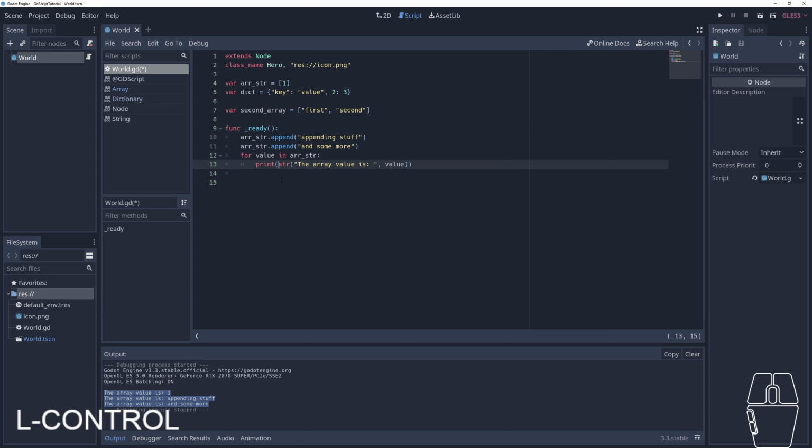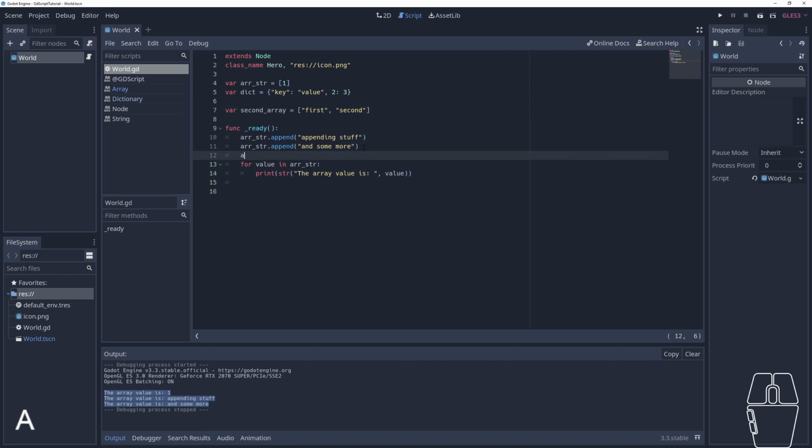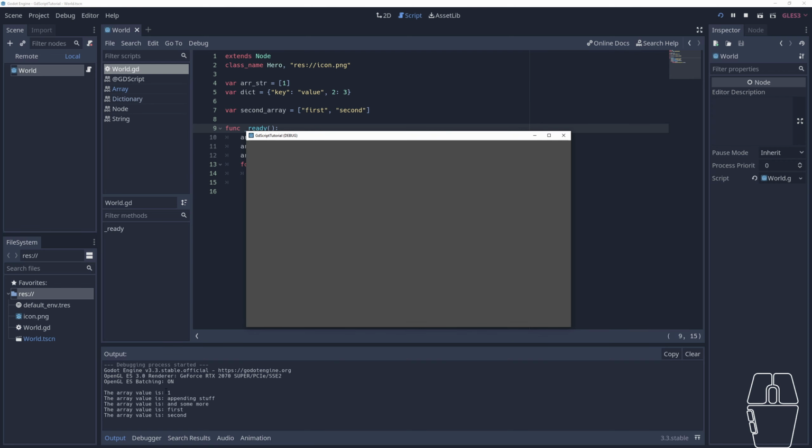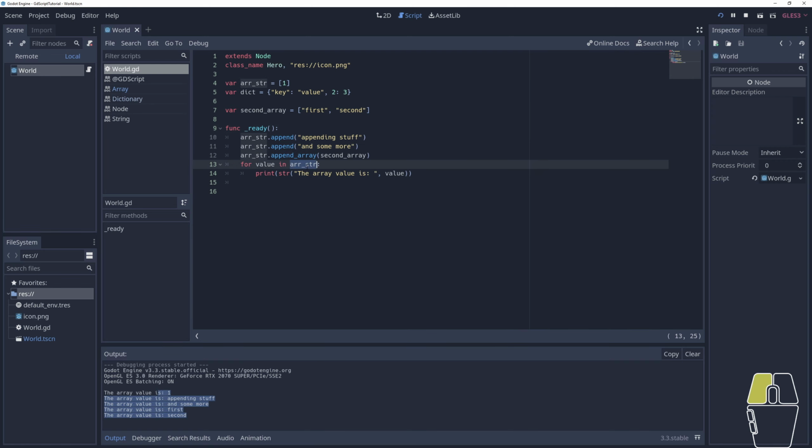Anyhow, so if I now run again, nothing will change because I did not append the array. So I can use the append array function and then append the second array. In that case, I would now expect 5 values in my first array. Remember, I'm only iterating on the first array, and now I'm getting the 5 values.